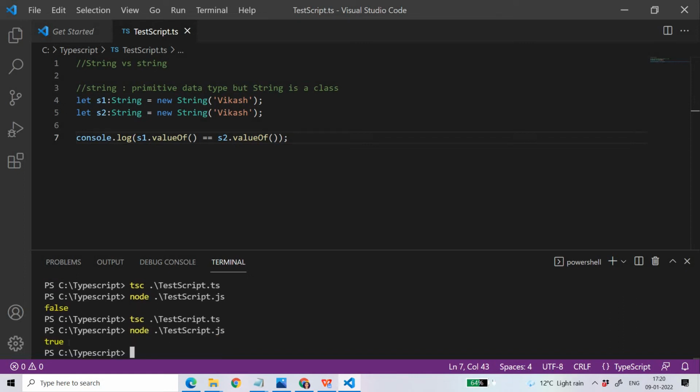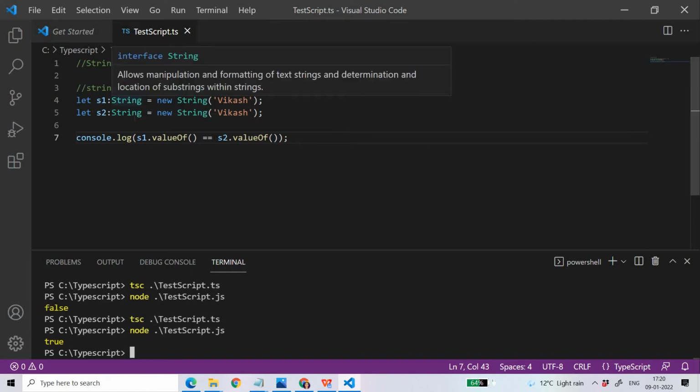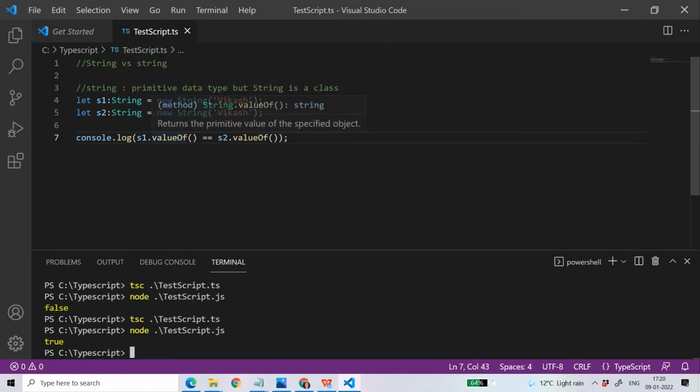So in this case, it is coming as true because now you are comparing the two values. So with strings, if you have to compare the two values, then in that case, you have to use this valueOf. Okay. So this was the first difference. The second difference is, let me just remove this console.log.